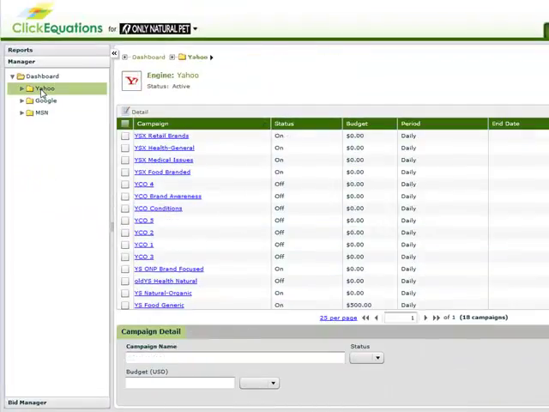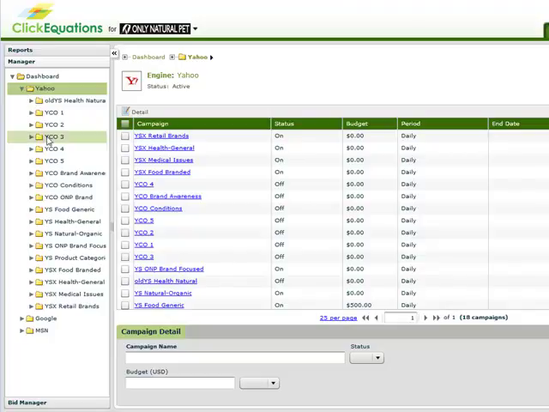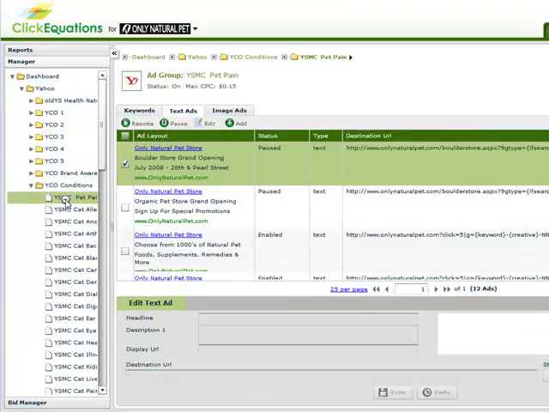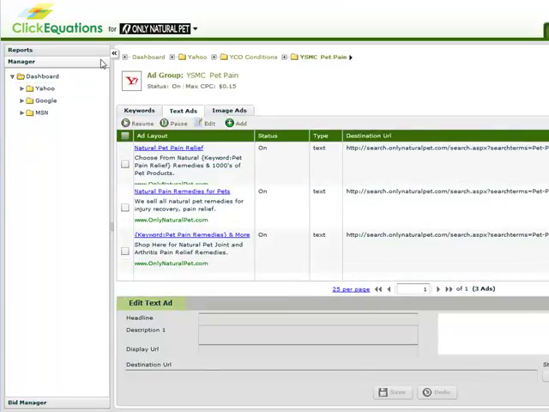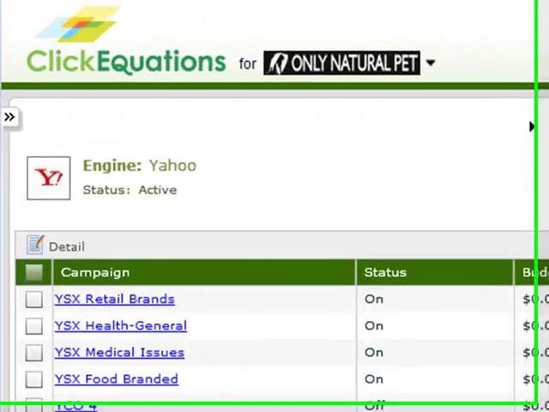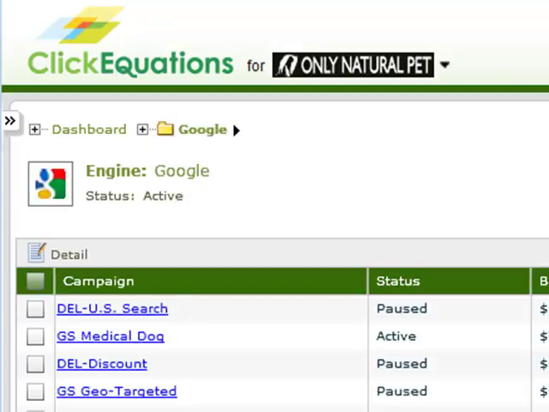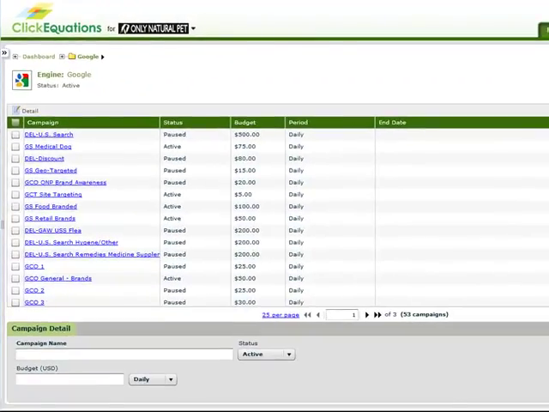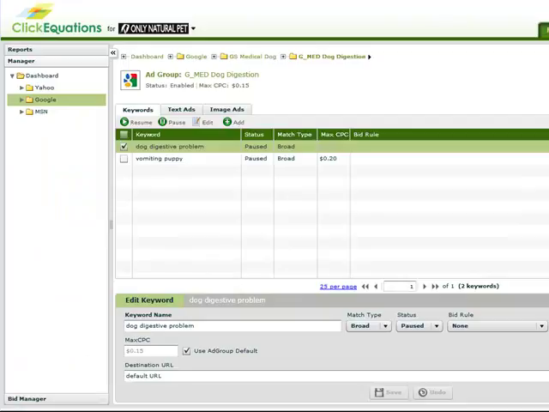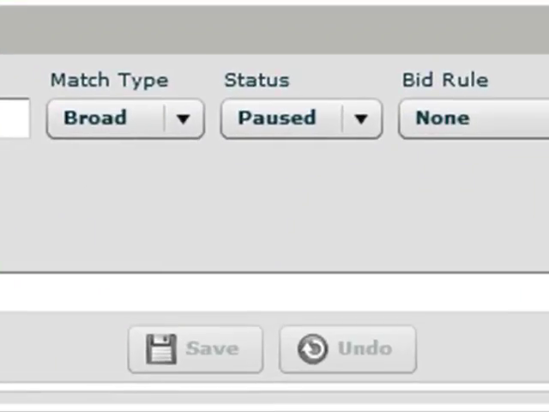I can move between campaigns and ad groups very quickly using the hierarchical controller, or I can hide that if I'd like more space on my screen and actually navigate directly using the breadcrumb bar. Any changes I make and save will be pushed directly to the engine in real time.